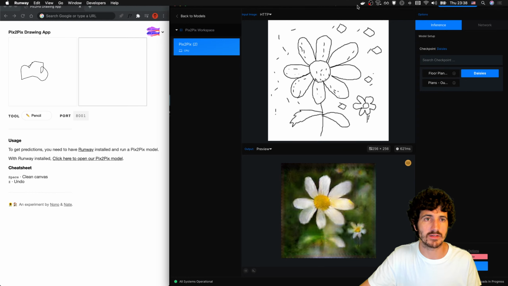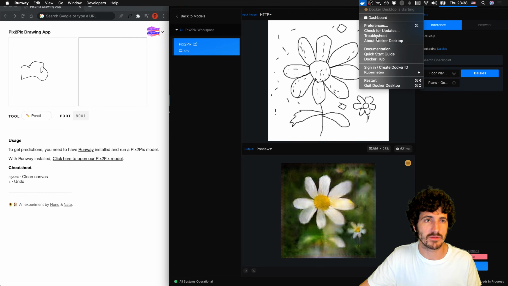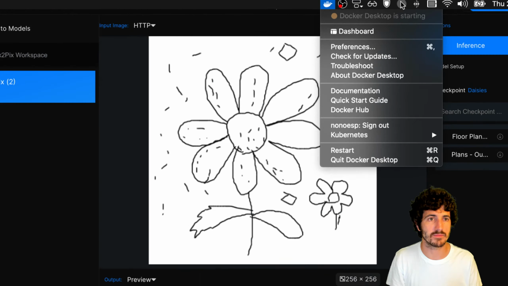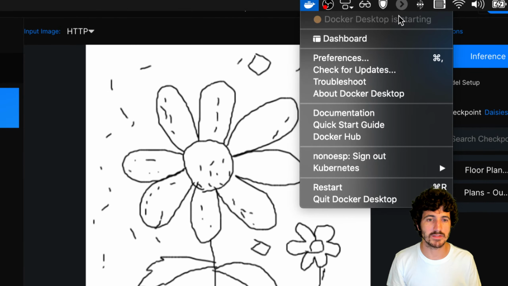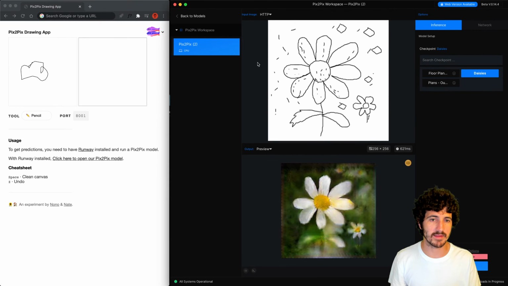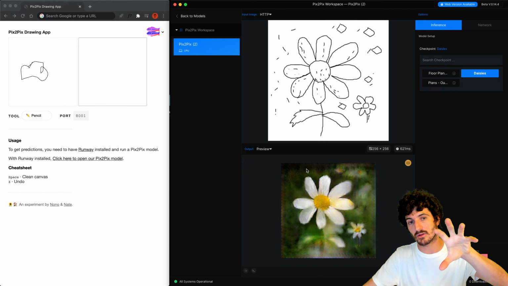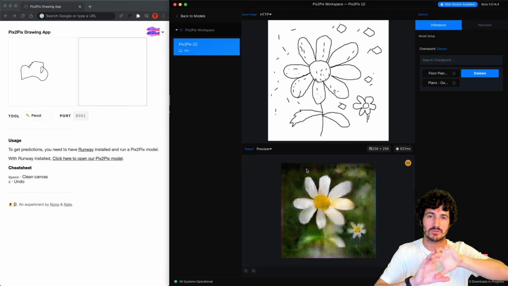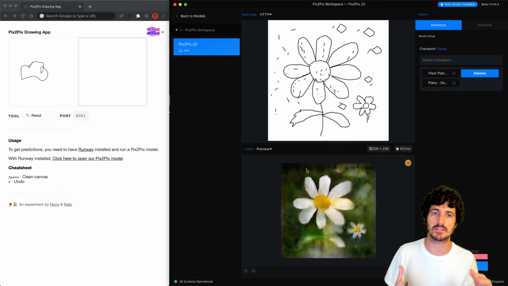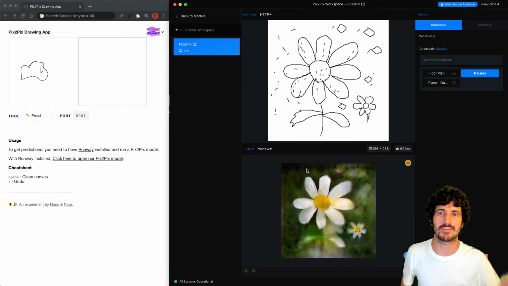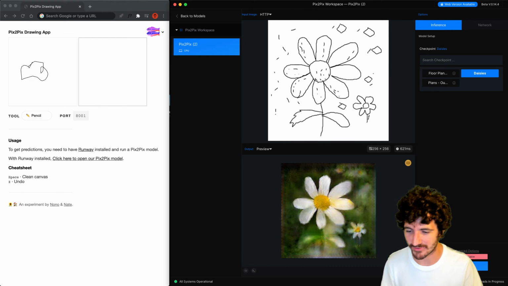So Docker Desktop is starting. And once it starts, we're going to be able to run the Pix2Pix machine learning model Docker image, which is what's called a Dockerized environment that has all the dependencies for this to run. We're going to run it and see how that works. All right. Let me paste that there.